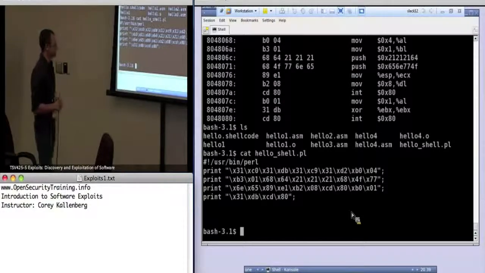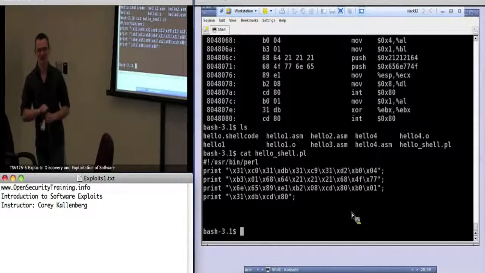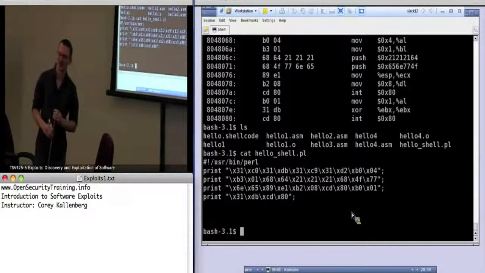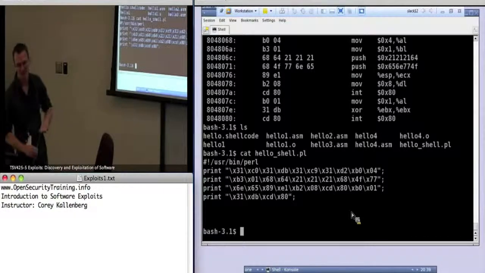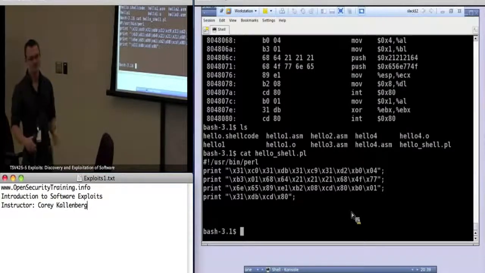So, yes, in reality, when I'm developing an exploit, I have some magic script where I use Metasploit to automatically generate my shellcode on the fly. But if you really want to be good at this stuff, you have to know how to do all of it manually. Period.